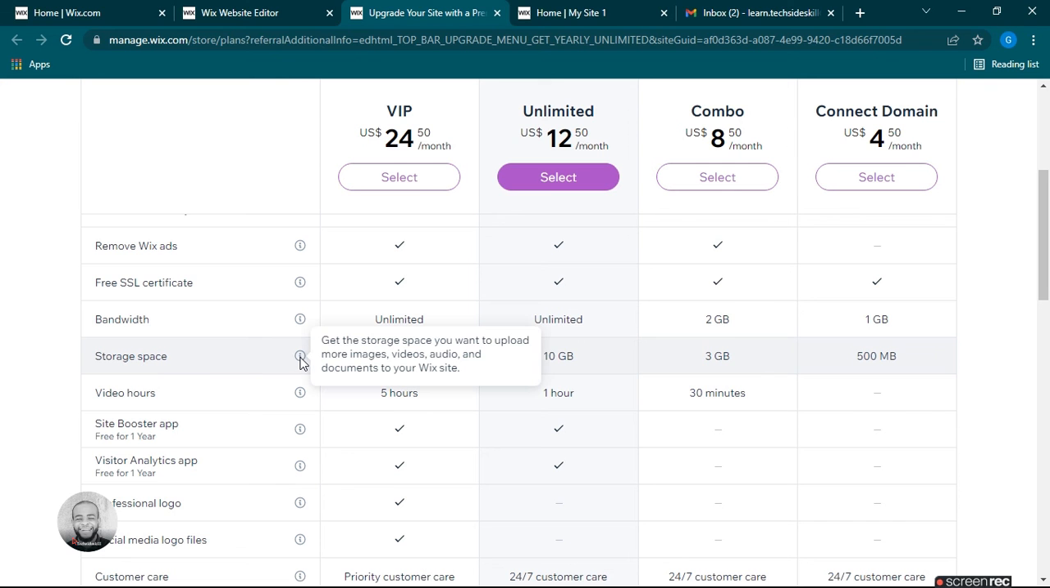If you hover your mouse right here, you see the storage space: you want to upload more images, videos, audios, and documents to your Wix site. So you need enough space to store media files. If you're not storing so much, you just want to create a blog where you create text and upload a few things, then you need a simple 500 MB website.